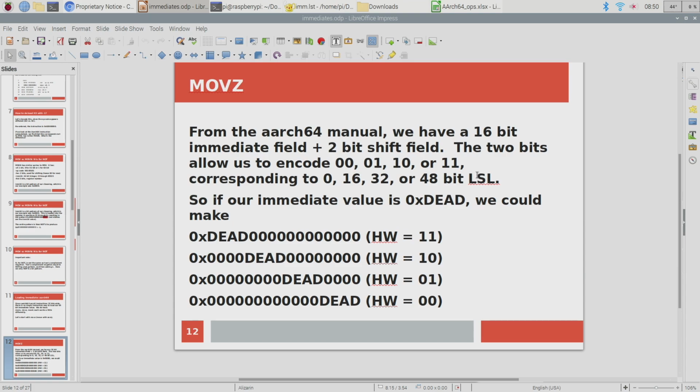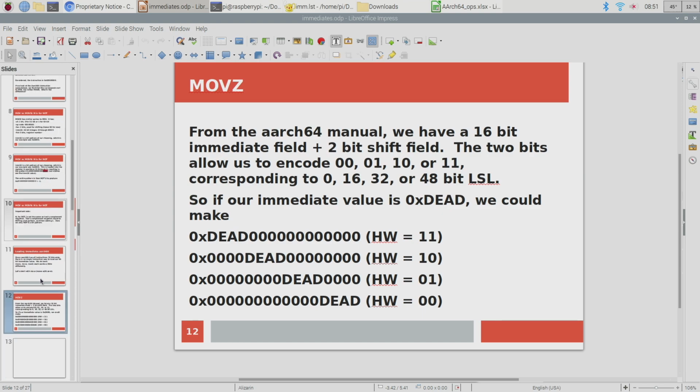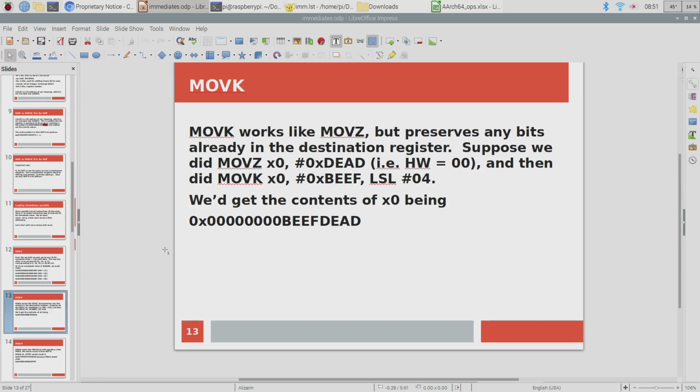So what's then move K and move N? Those work a little bit differently. Let's start with move K. The K stands for keep. It works like move Z, except if there's already something in the destination register, it preserves all of the bits with the exception of the 16 that you're loading in.